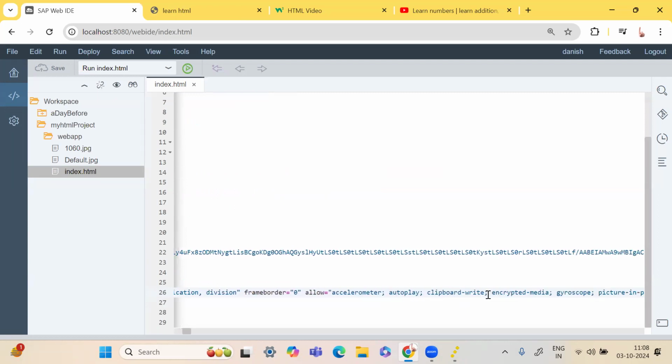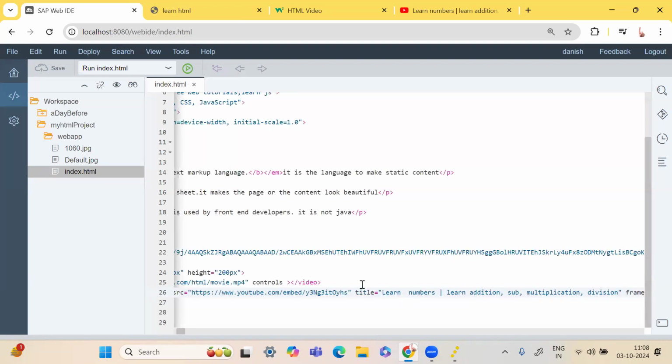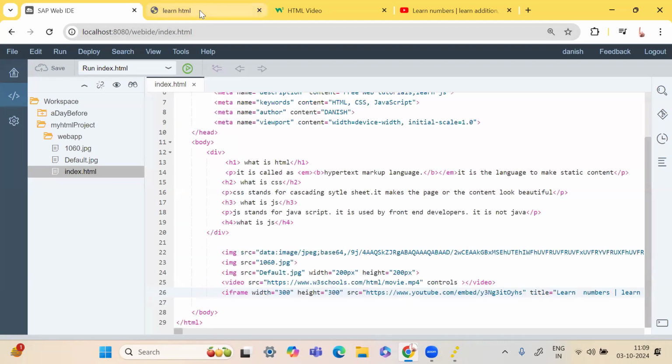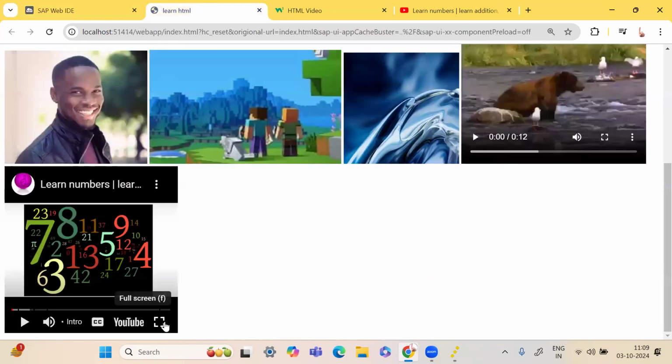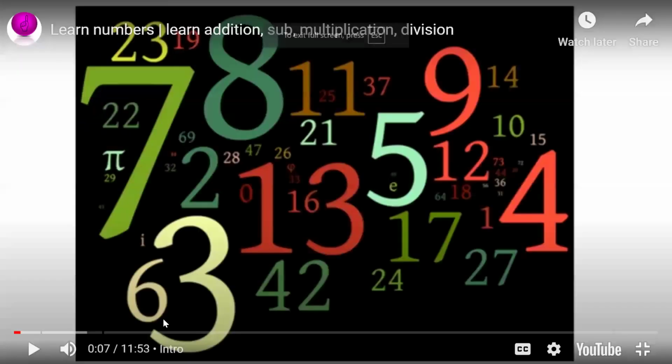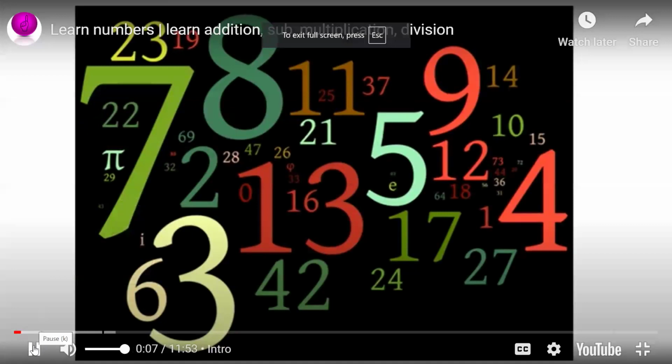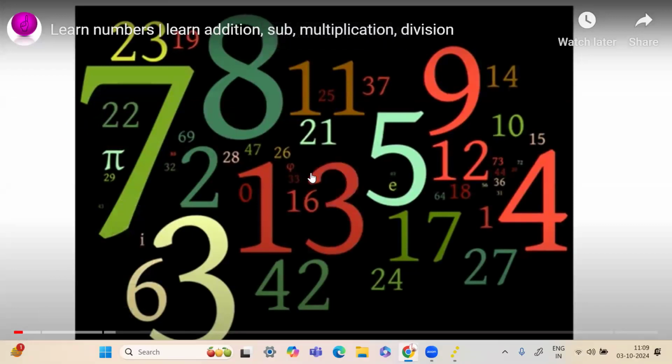It's autoplay and encrypted, gyroscope and web share and other things are there. Allow full screen, that is there. Instead of a control thing, this is actually allowing you to go full screen. So when you come back over here and you press it, then it will play the whole thing in full screen.